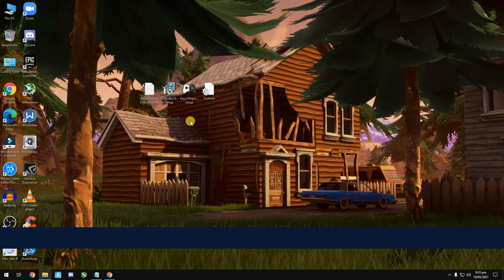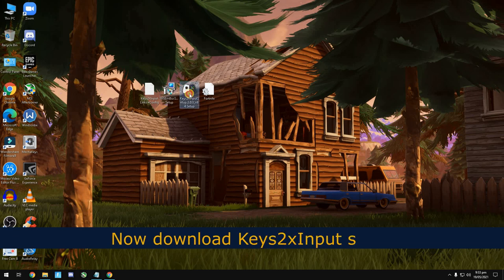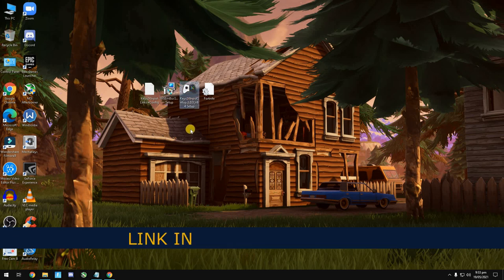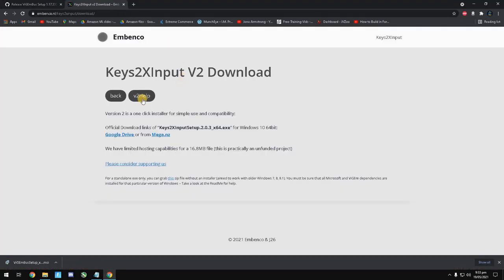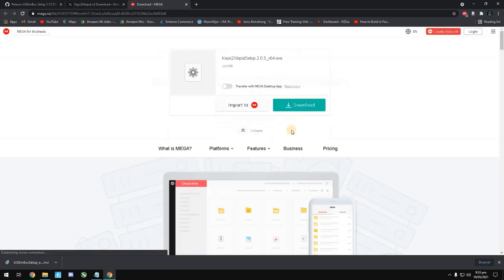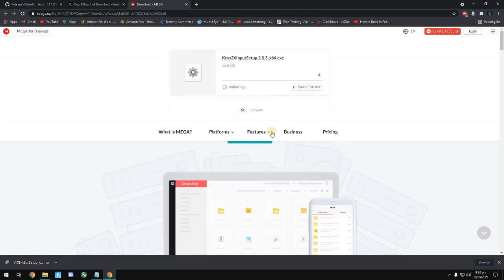After installing this, you will have to install the Keys2xInput setup. The link is given in the description below. When you click on the link, you will have this page. Either you download from Google Drive or you download from Mega. I will download it from Mega. It will redirect you to Mega, and click on download.